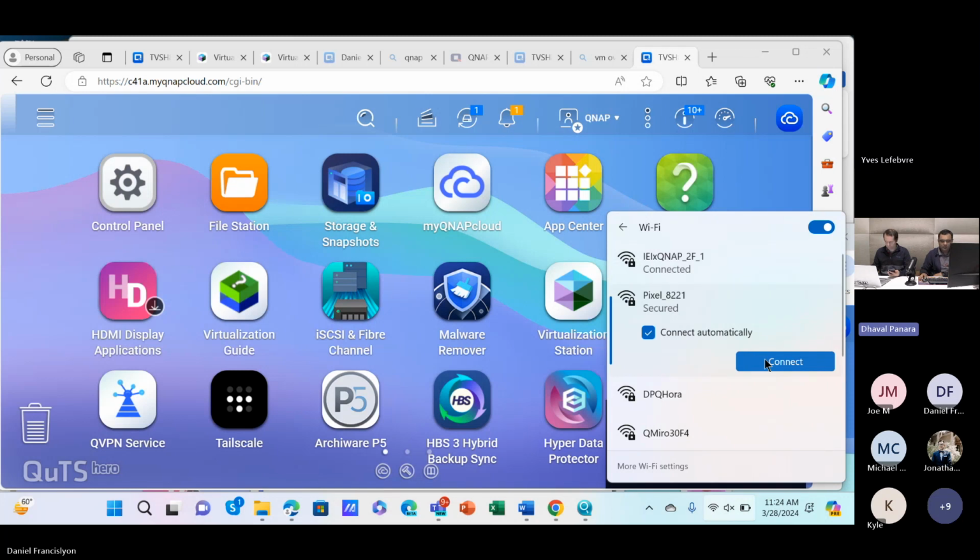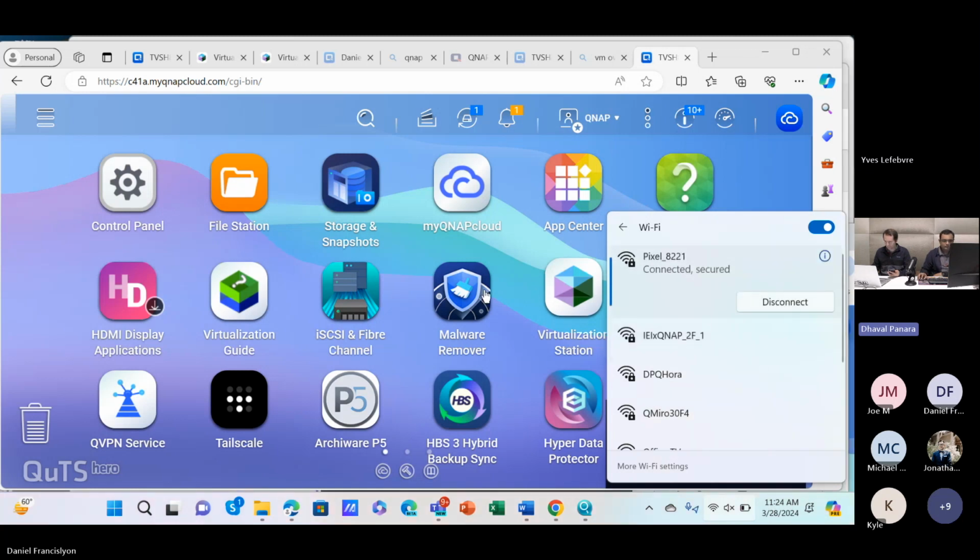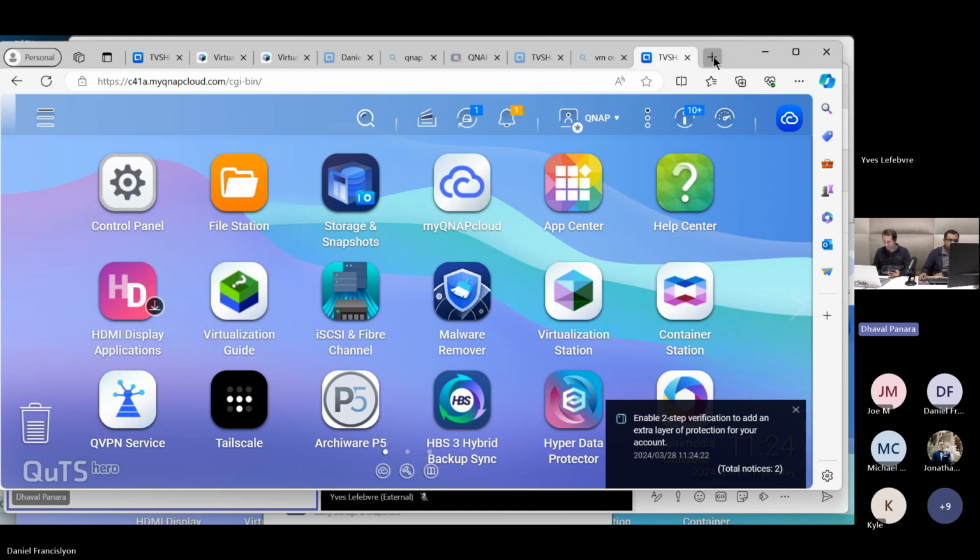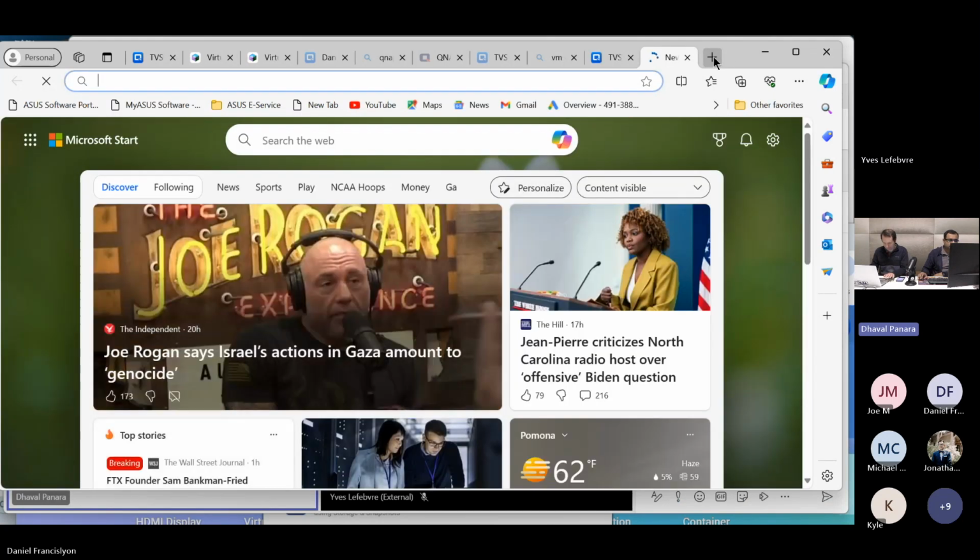Yeah, are you sharing? Yeah, I'm sharing. Can you all still see my screen? I'm now sharing my screen using my cell phone Wi-Fi. And let me try the Q-Link again.